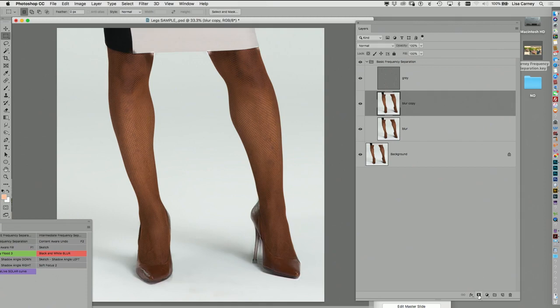Only, I don't want it everywhere. So I'm going to paint it in. It's fun, huh? It's not quite there, but I'm getting close. I want my opacity to be 100%.